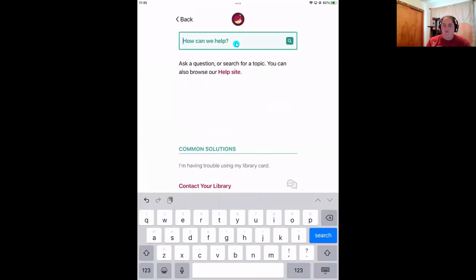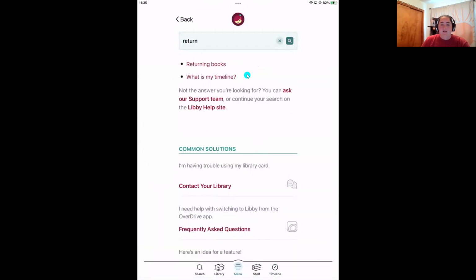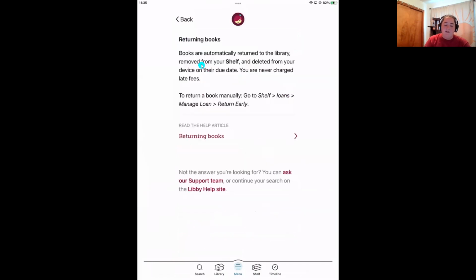So let's say we finished our magazine early. We just wanted to read one article and then send it back to the library. Let's learn how to return a magazine. I'm going to type in return and then tap on search. And Libby's pulled two articles that are relevant to that keyword. Returning articles is what I'm looking for. So let's tap on that. And here Libby lets me know that the magazine will actually return on its due date. But if I wanted to return it early, I can use these steps here to do that.